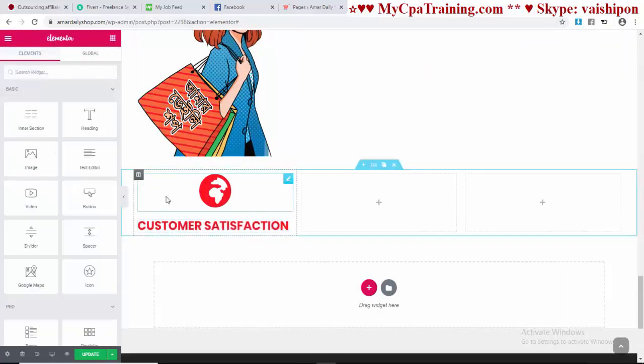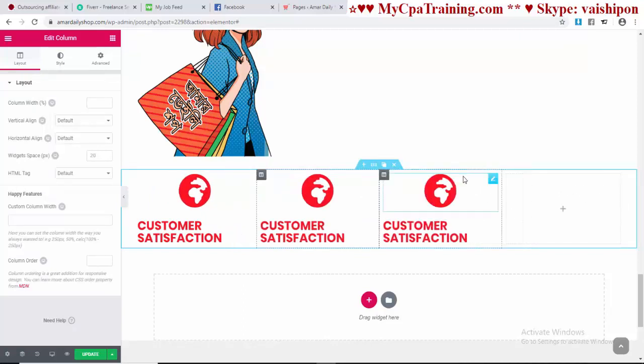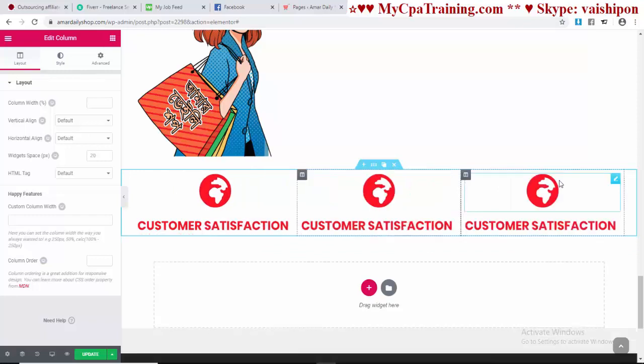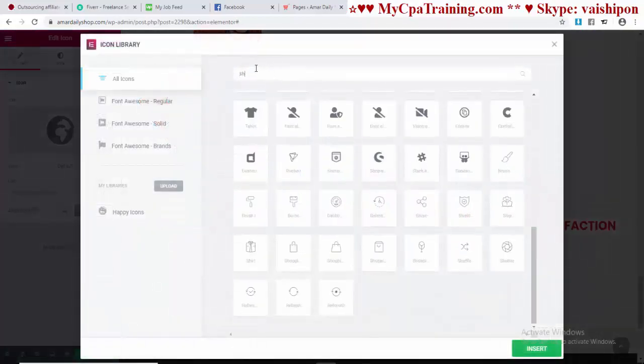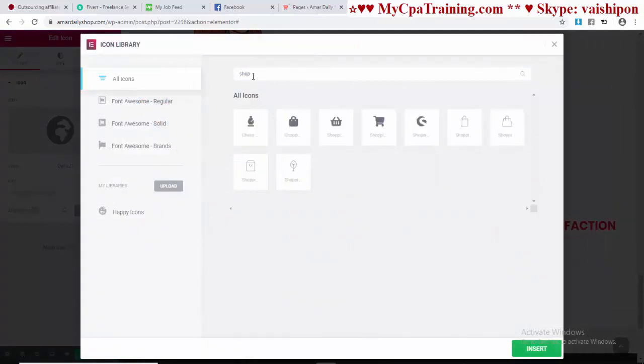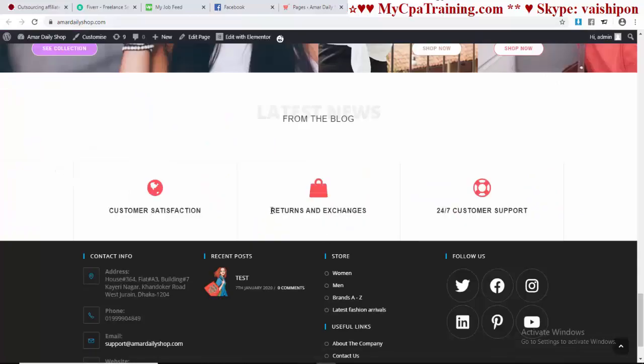Now we have to do duplicate this column, 2 column, and done. And we have to delete this blank 2 column. Delete. Now just we have to change the icons and the text. Okay, I am changing, suppose a shopping icon, SHOP, this one, done. And the text is refund and exchange.